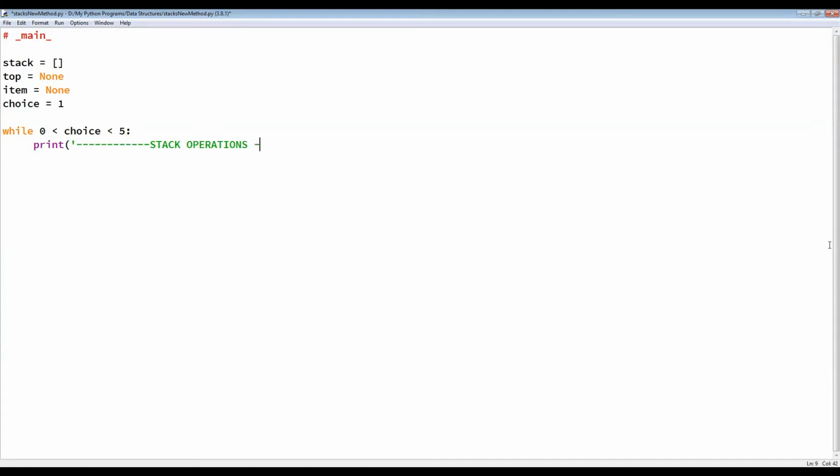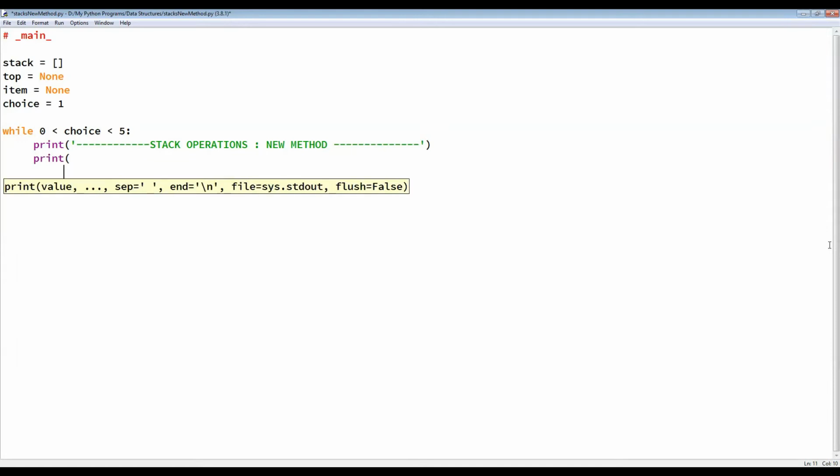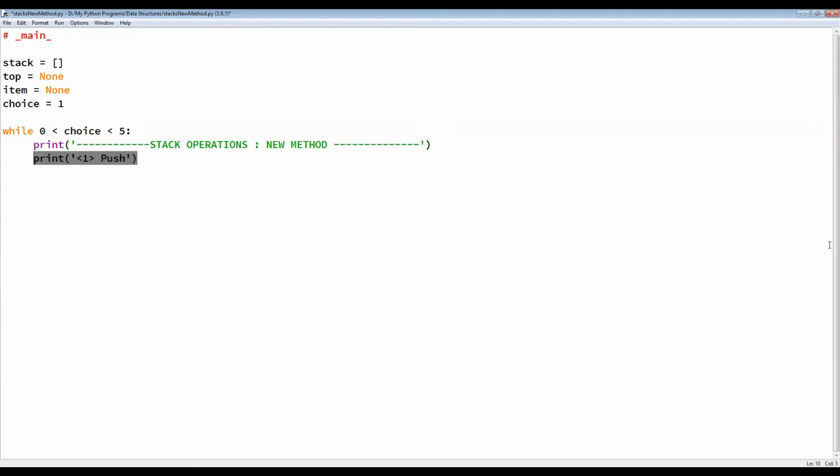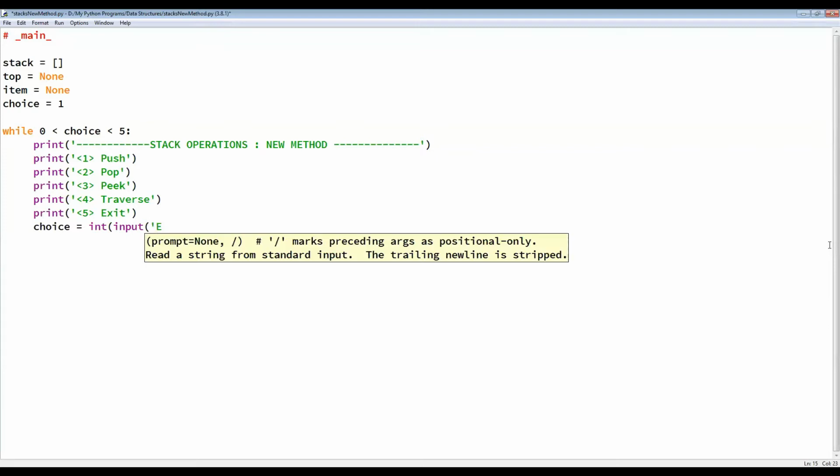Stack operations, new method, or short method we can say. Push, second is pop, peek, traverse, and finally we have exit. Now we write choice equals, enter your choice.